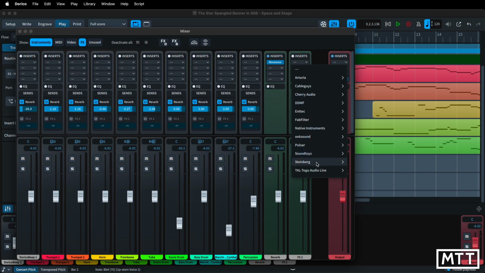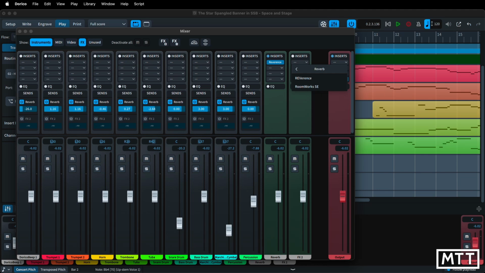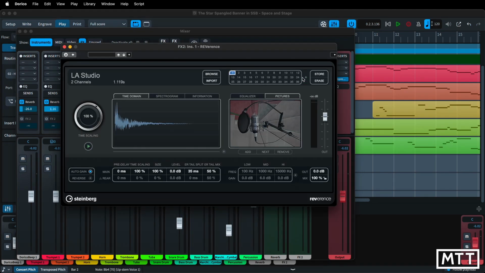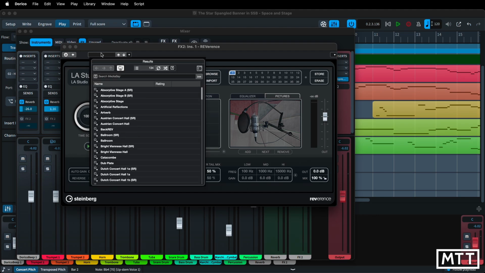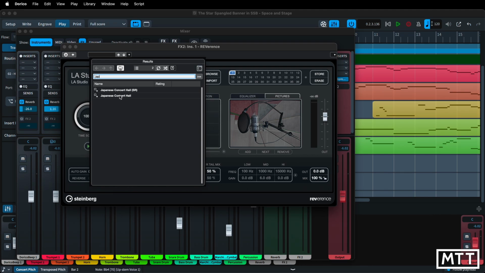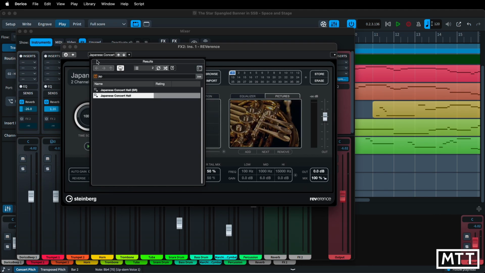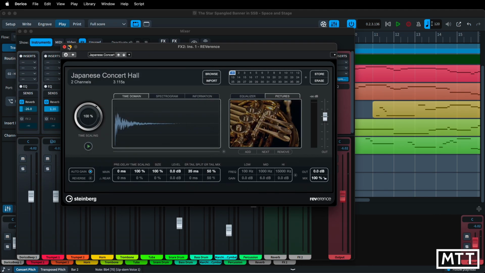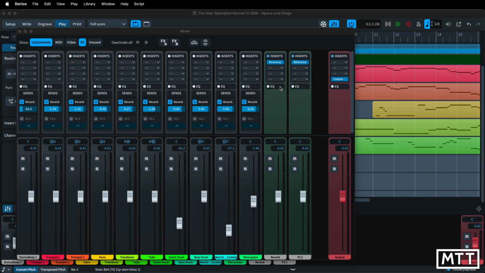This is one area where it's slightly more long-winded, but I guess most people who are using Dorico probably won't have a ridiculous amount of effects like I've got. And let's put this on Japanese concert hall, which is what the other one is on. So we've got that there, and then we're just going to EQ it. So this is going to be our far send. So this will be our far reverb.